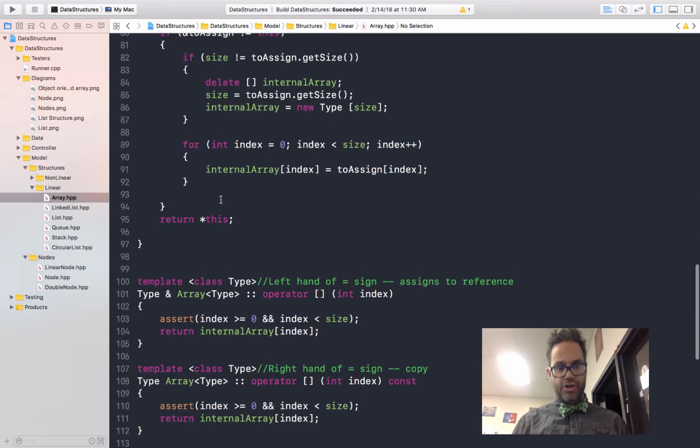We then have our two square bracket operators. What we're seeing with this is the idea of the left-hand side versus the right-hand side operator. So it's basically how are we using the square brackets? Are we using them before the equal sign on the left-hand side, or after the equal sign on the right-hand side? The first one, the left-hand side, is assigning to the reference, so it's actually affecting the actual memory storage of that location. So type reference is the return type. The array of type is the class we're working with, followed by scope resolution, operator square brackets. And the parameter inside the square bracket is an int, which is the index.